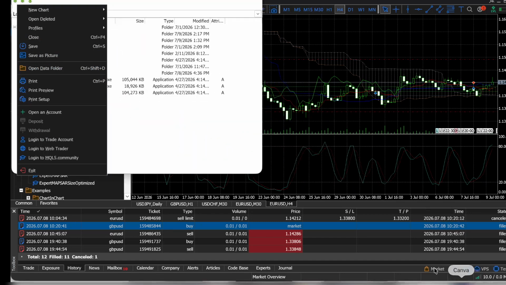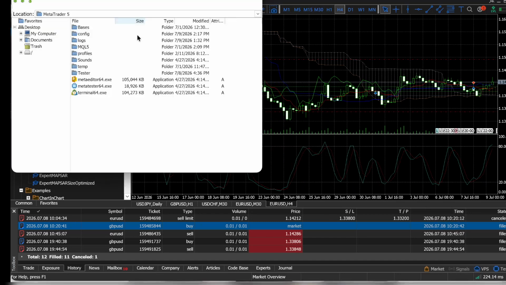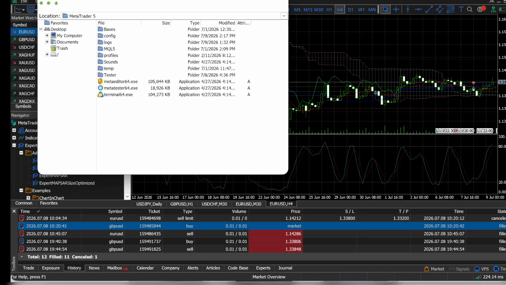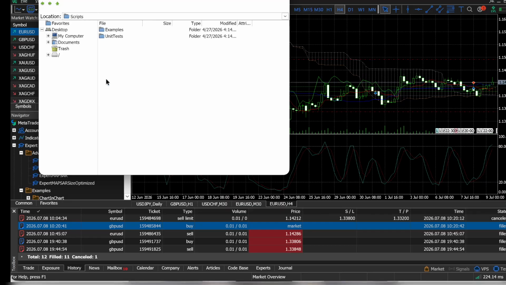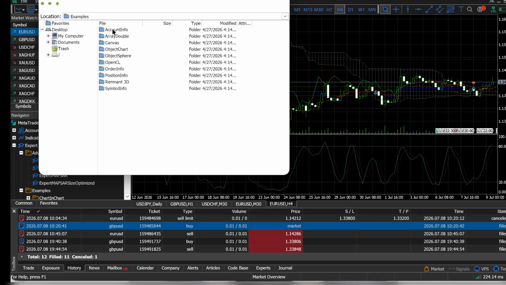To begin, open MetaTrader 5 and go to the top menu. Click File, then select Open Data Folder. This will open the main data directory that MetaTrader 5 uses to store platform files, including custom tools like scripts, indicators, and expert advisors. If you have never used this folder before, don't worry, you only need to follow a very specific path.